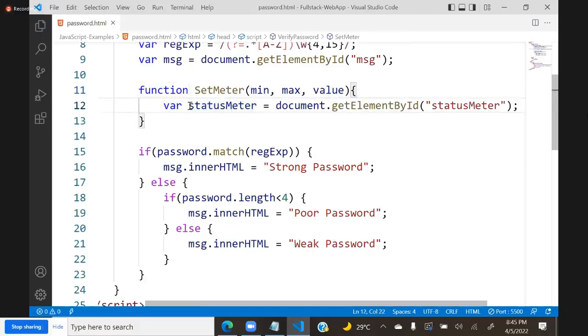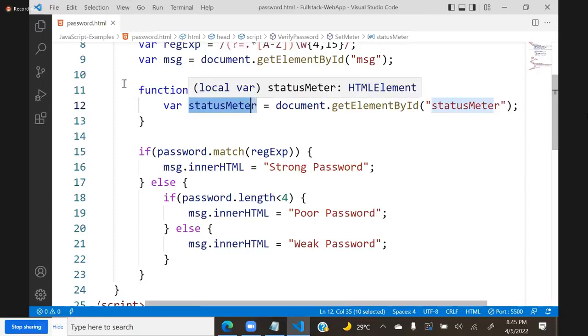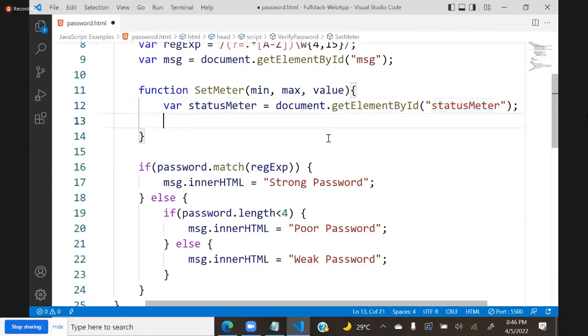Now remember, this is a meter control. The meter control has values: minimum, maximum, value, low and high also. We are not using low and high. We are using min, max and value. See what I will do. statusMeter.min is equal to min. That means minimum is equal to whatever minimum you pass. That value will be applied to min. I am giving the same names, so don't get confused. Don't think this is confusing code, because this is how we have to write.